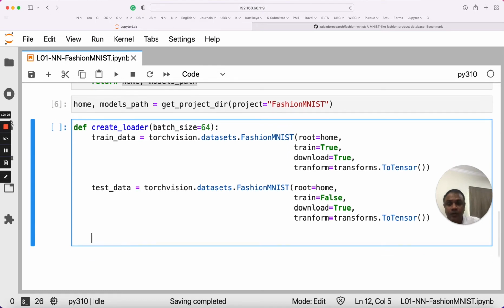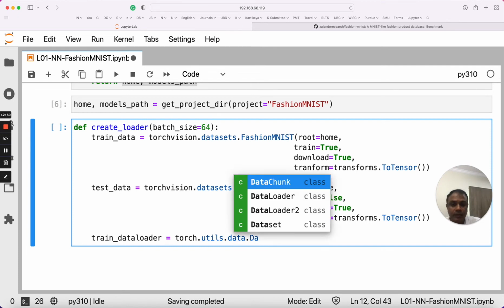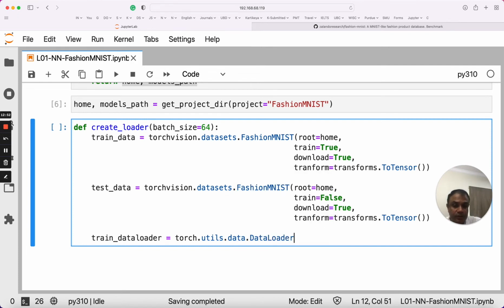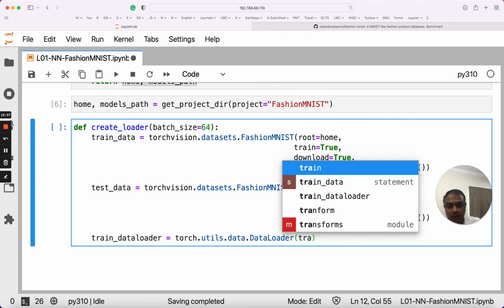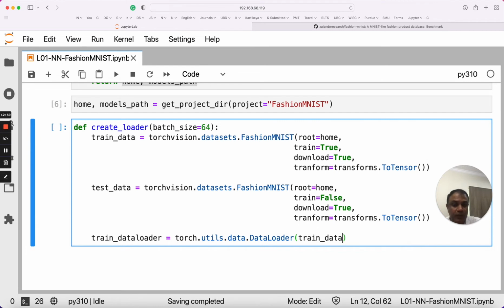So next is to create the data loader now. So we will write a variable called train data loader. So train data loader will be equal to a DataLoader from the torch library. So we'll use torch.utils.data, and then the DataLoader. So torch utils data DataLoader, and in this one we need to pass the train data, that is the data for which we want to create the loader.